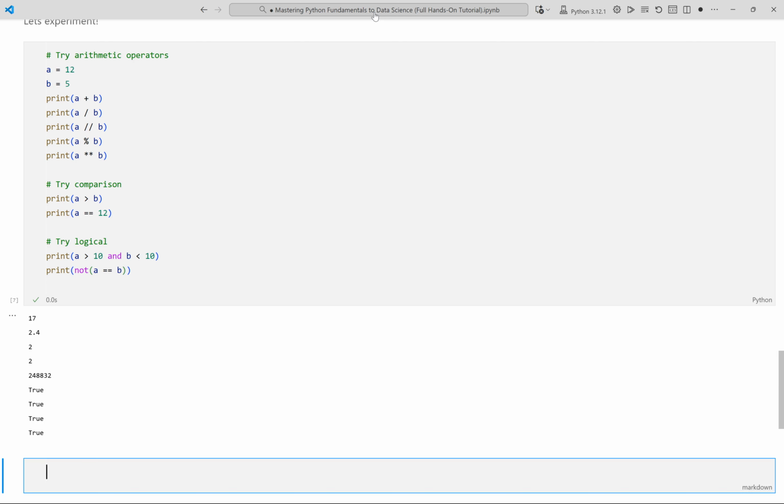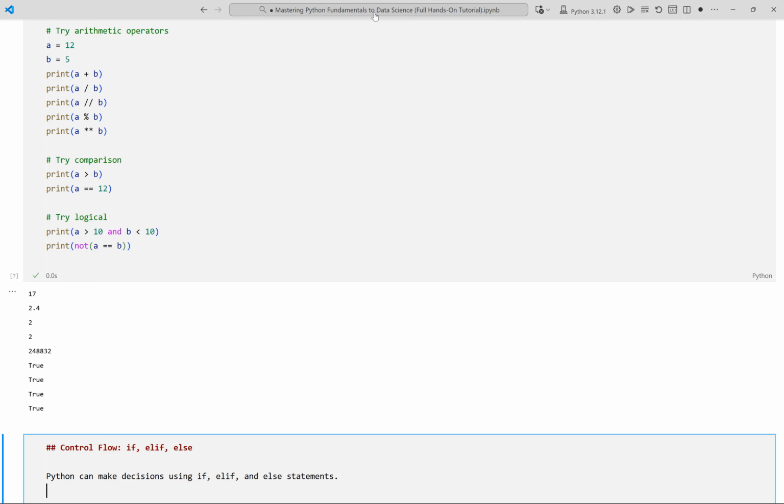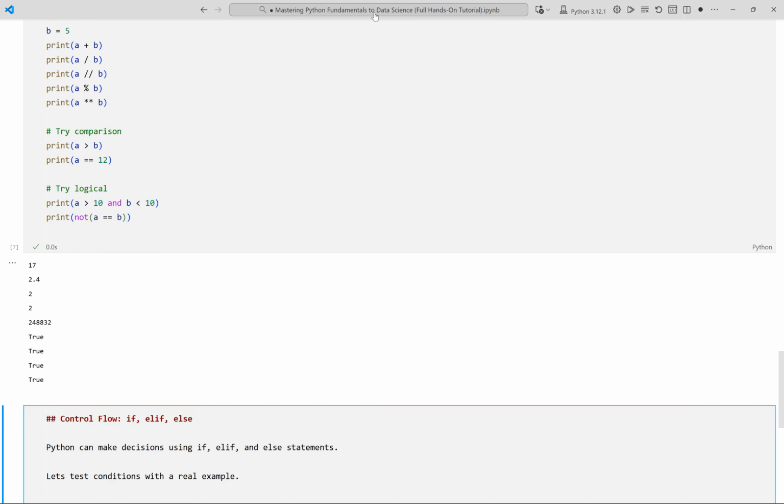Control flow: if, elif, else. Python can make decisions using if, elif, and else statements. Let us test conditions with a real example. Running the cell now.